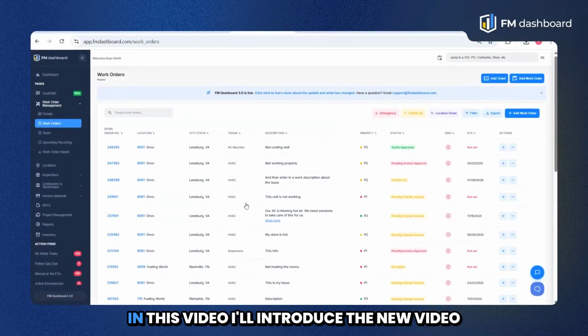Hi everyone! In this video, I'll introduce the new video attachments feature in FM Dashboard.